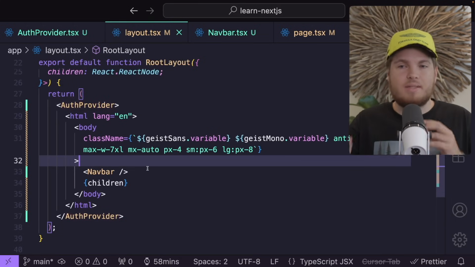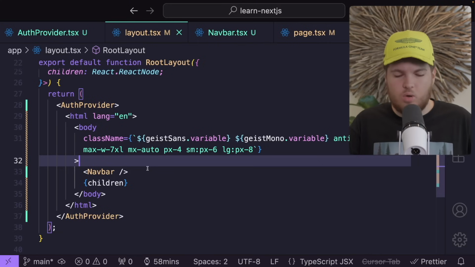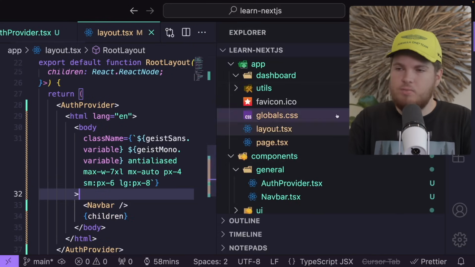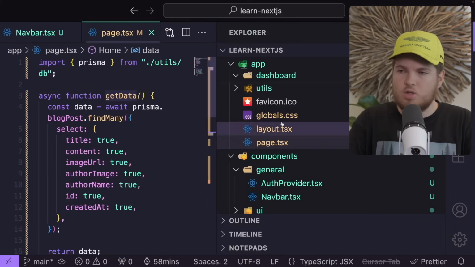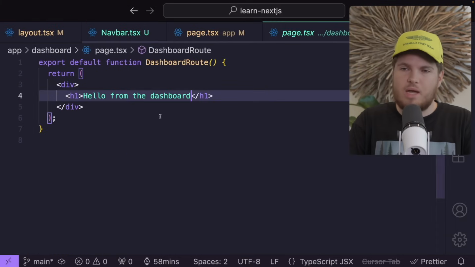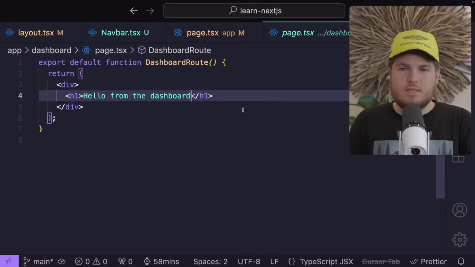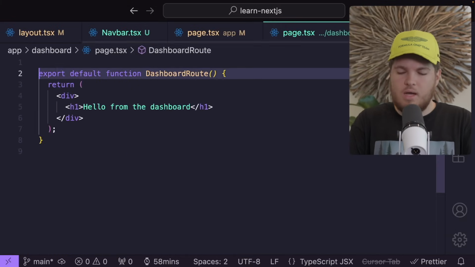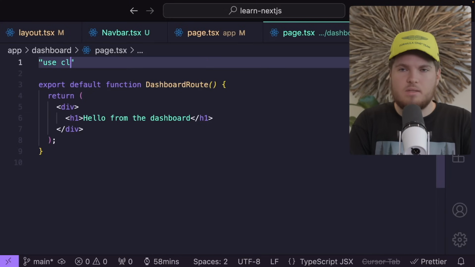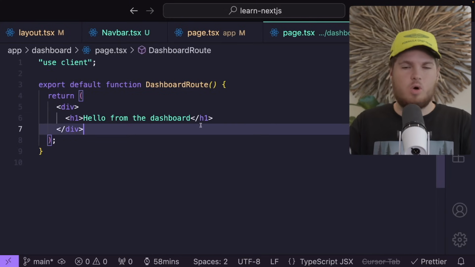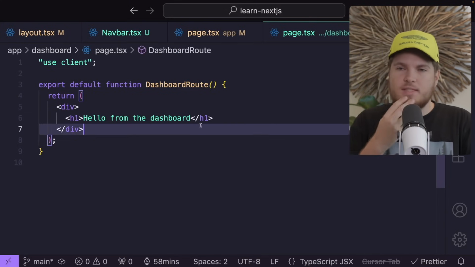This is great, but this is only true in the layout. Let's imagine the following. If we open the page.tsx, or let's open our dashboard route, so dashboard page.tsx, you see this is a server component. If I mark this as use client, then this is now a client component. Okay, very basic. But now let's imagine the following.